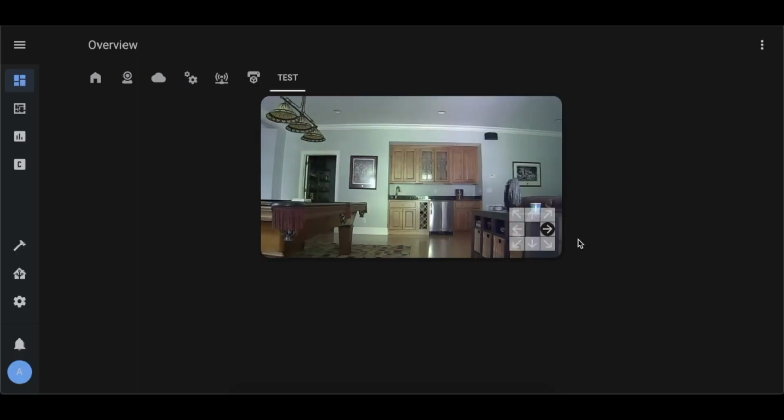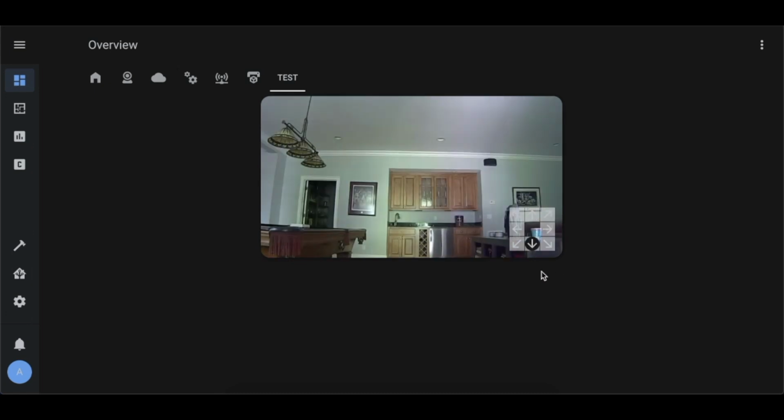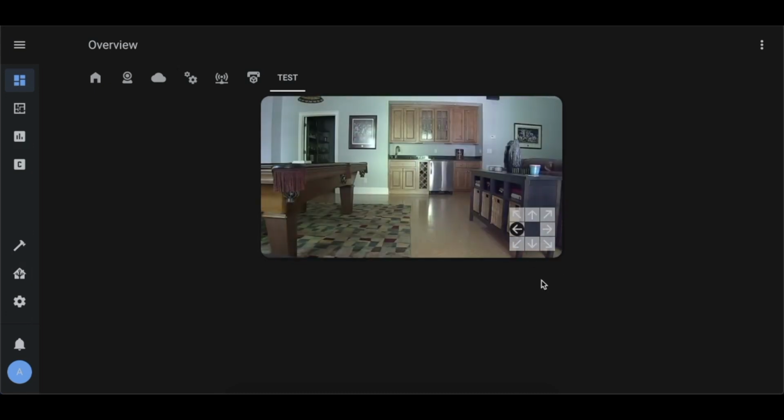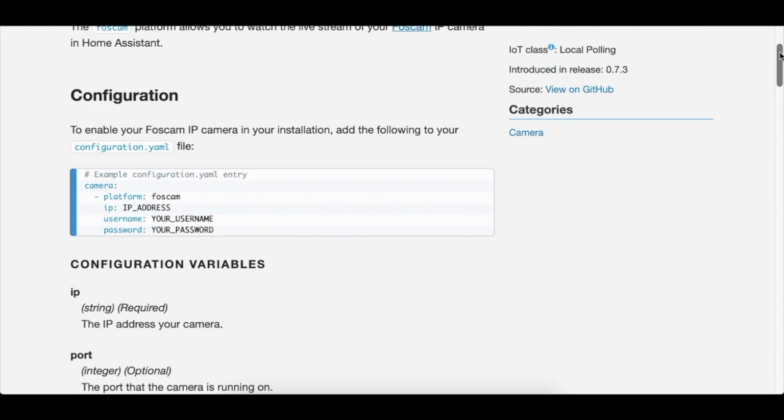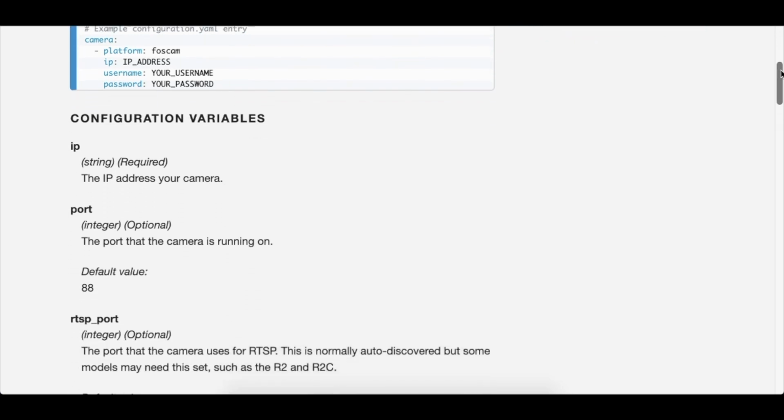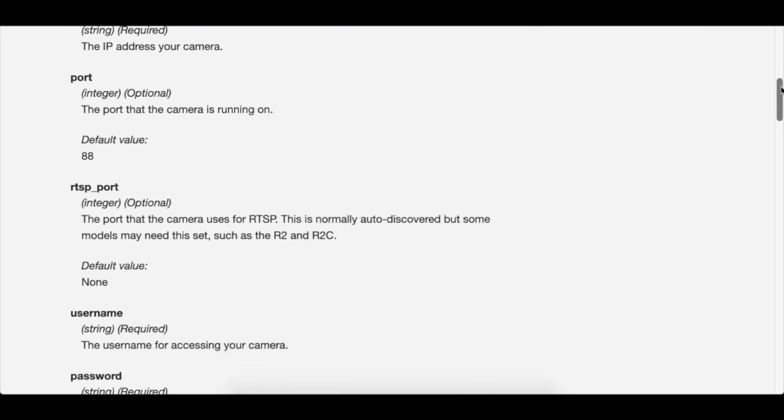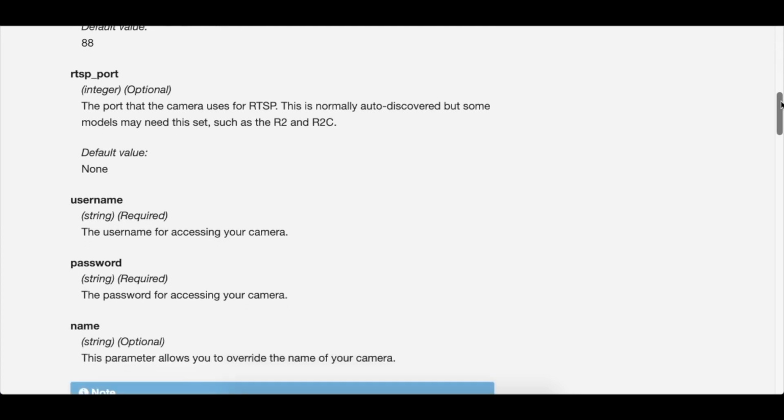There are two main ways to integrate a Foscam camera into your Home Assistant. The first one is by using the Foscam integration. This method is super easy and only requires the entry of your username and password. Key functions are built in and it doesn't require much work.